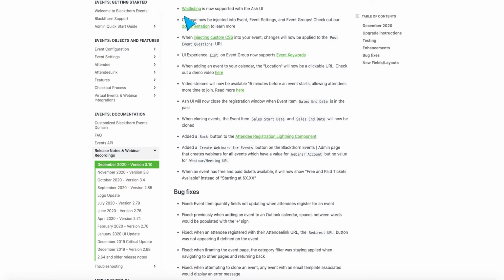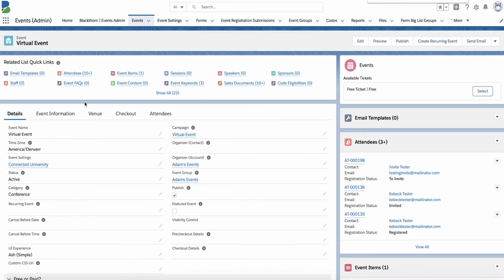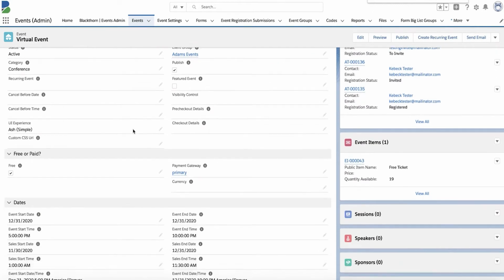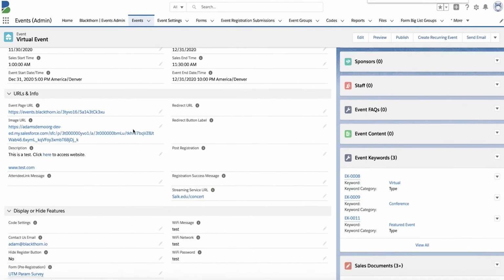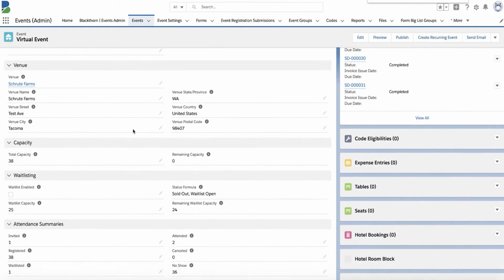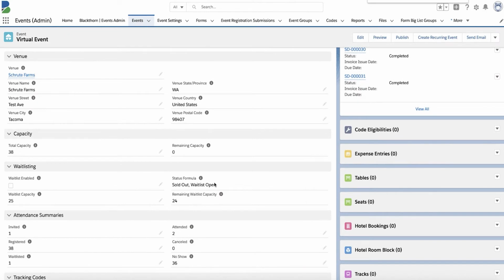Another cool enhancement from this release is that waitlisting is now supported with the Ash UI. So say you have a simple event that sells out. If you enable waitlisting, this will allow those registrants to add themselves to the waitlist. So let's show you how this works. So we'll navigate to our virtual event. Scroll down a little bit. You'll see the status is sold out, but waitlist is open. So let's show you how to enable that.